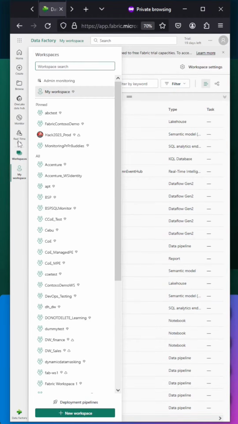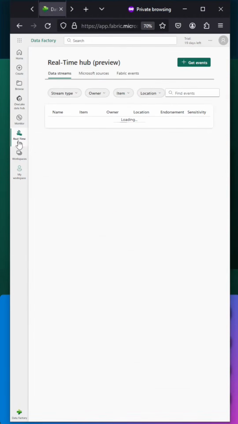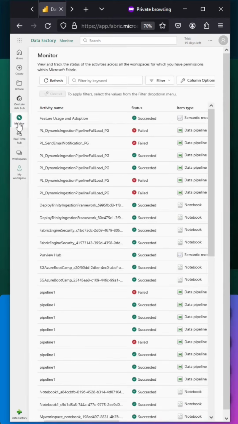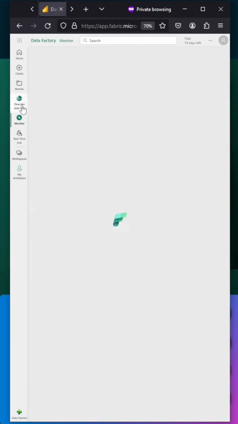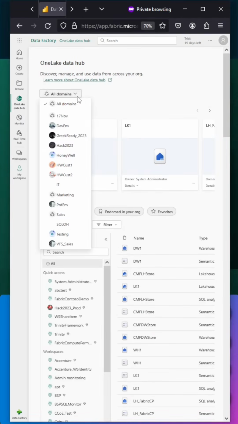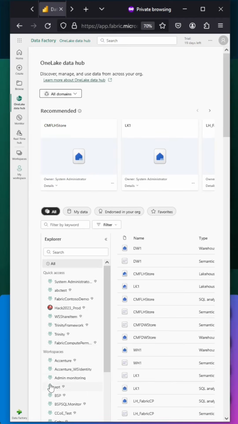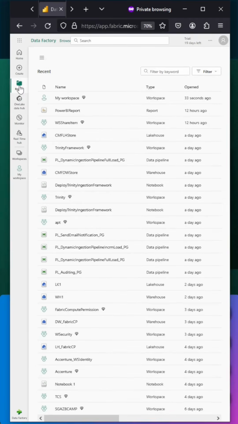Real-Time Hub provides one place to manage all data in motion for your organization. Monitor shows the execution status of pipelines, data flows, and notebooks. OneLake Data Hub enables data domain use and allows you to access the items shared with you. Browse shows recently accessed resource details.